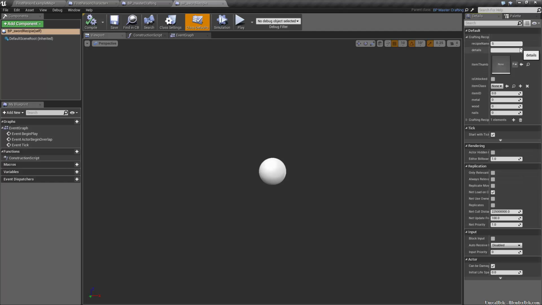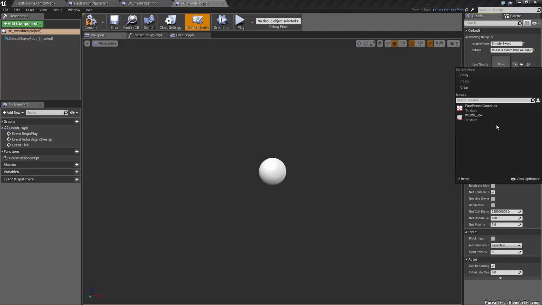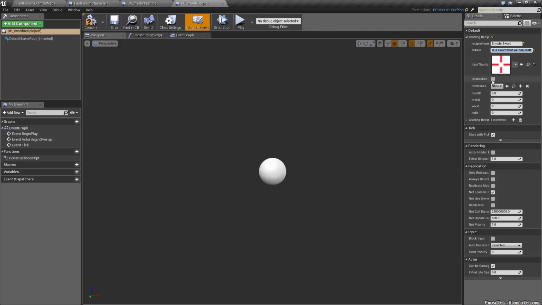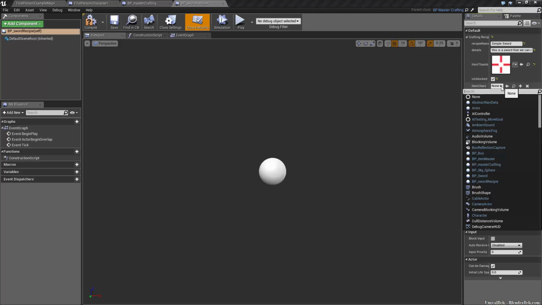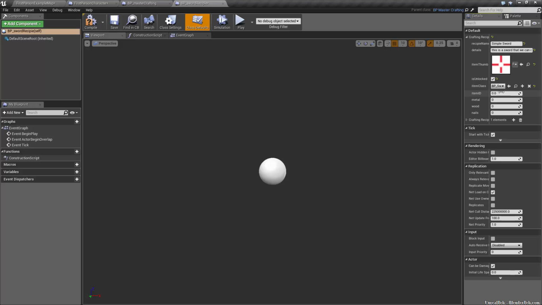So recipe name, simple sword. Details, this is a sword that we can craft. I don't have a thumbnail of a sword, so I'm just going to use the crosshair again. Is unlocked. Yes, we want it to be an unlocked recipe. We'll make a locked one after. The item class is going to be whatever you want it to craft. And so we want to craft a sword, so we choose BP sword. Item ID doesn't matter, and let's say we want it to use 3 metals. So 3 metal units from our inventory. So compile and save.